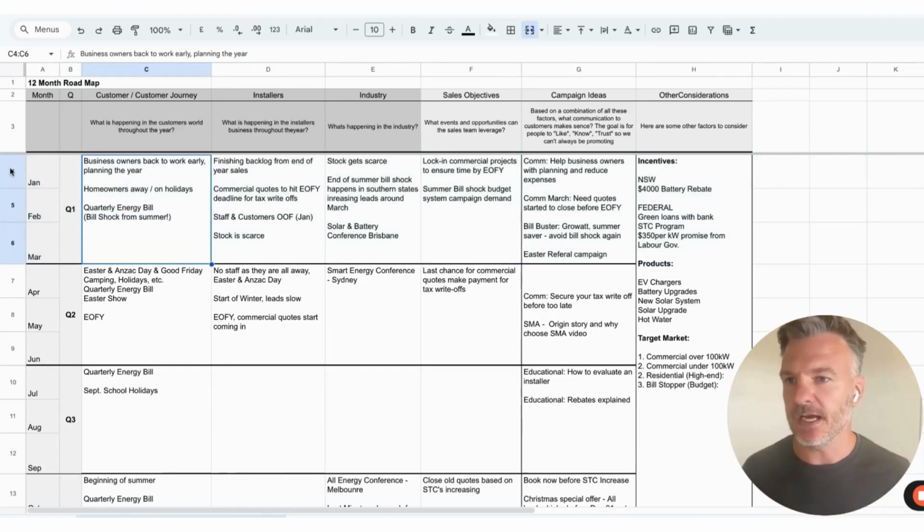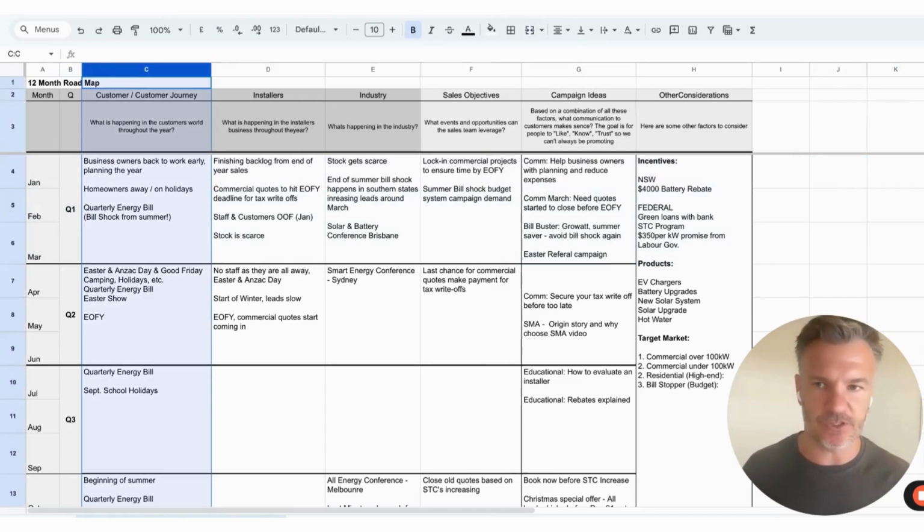So here's how it works, and anyone can implement this, even if you're a single installer or if you're a large business. It's broken down by quarter. So first thing we look at in the first column here is the customer journey. What's going on in the customer's mind over the next 12 months? What's happening in their life? What are the things that are going on?